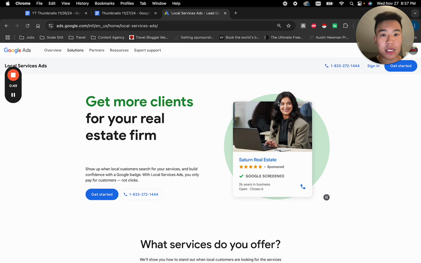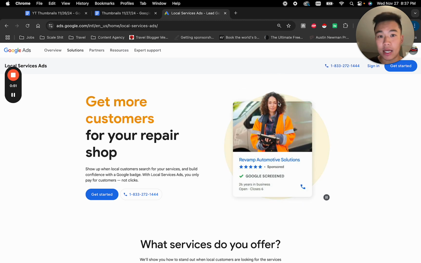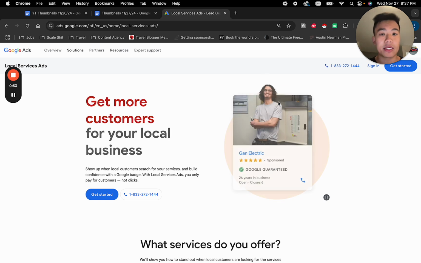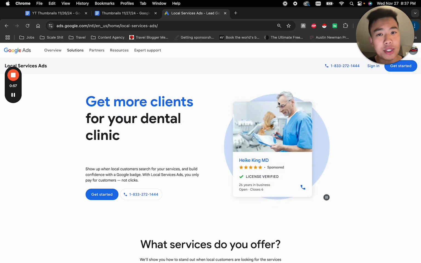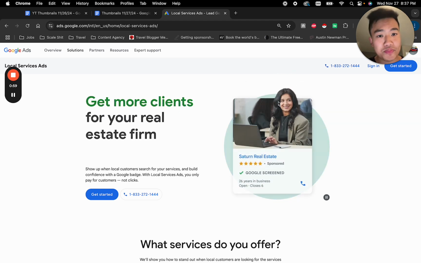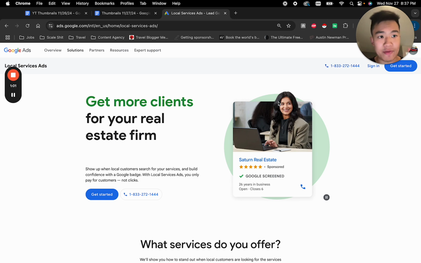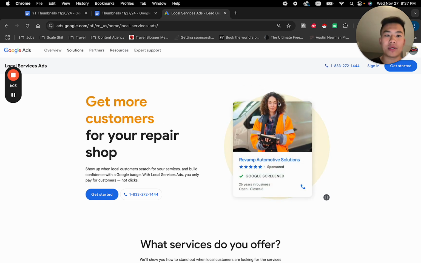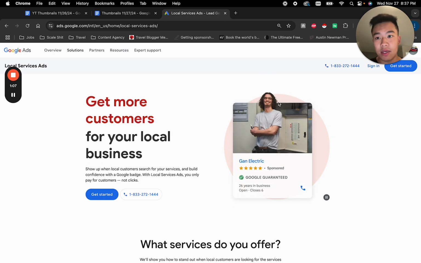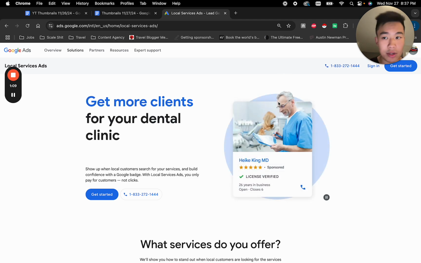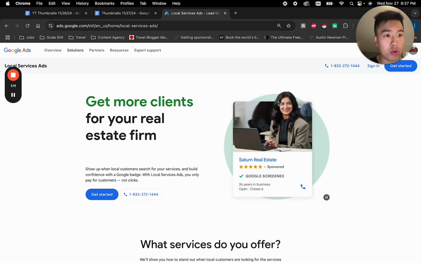The third prerequisite that we need before setting up Google Local Services ads is at least, I think it's around 5, Google reviews, 5-star reviews, right? Google requires that we have some reviews on there before they give us the Google Guaranteed badge and allow us to run Google Local Service ads.